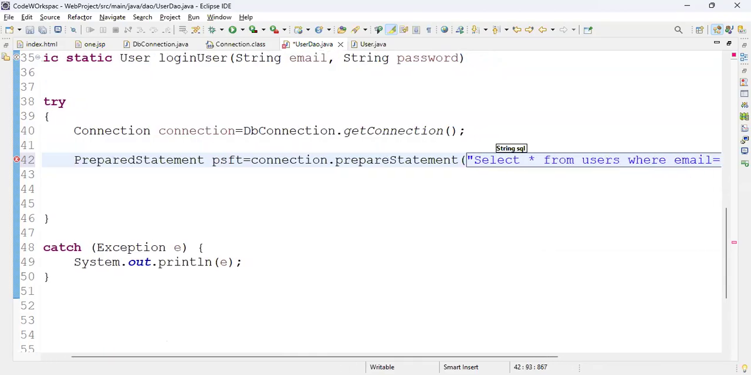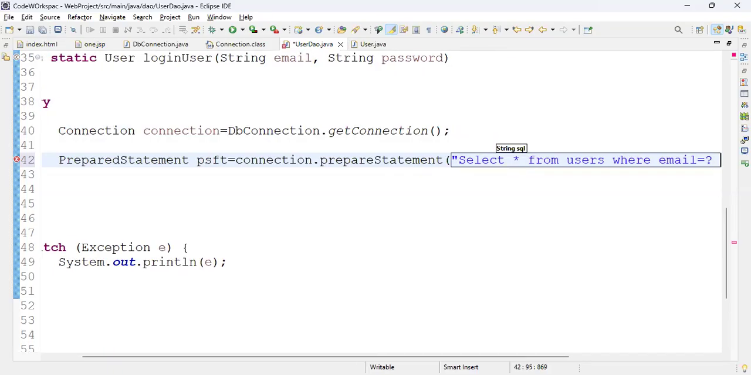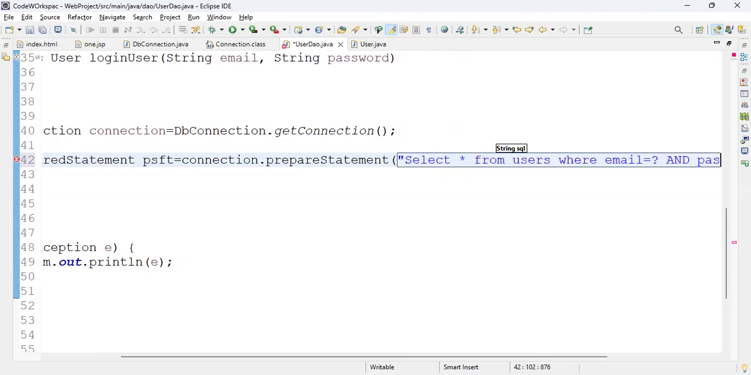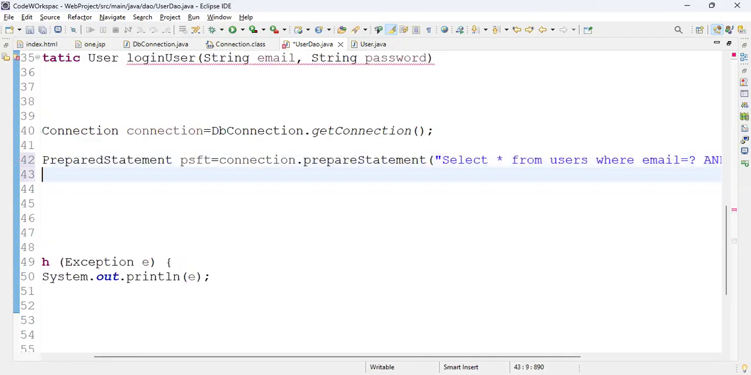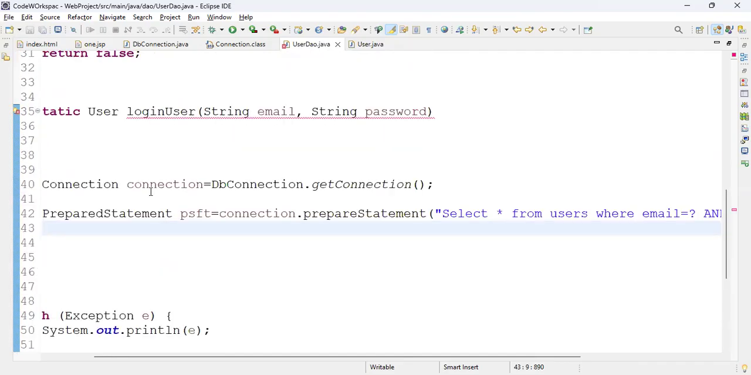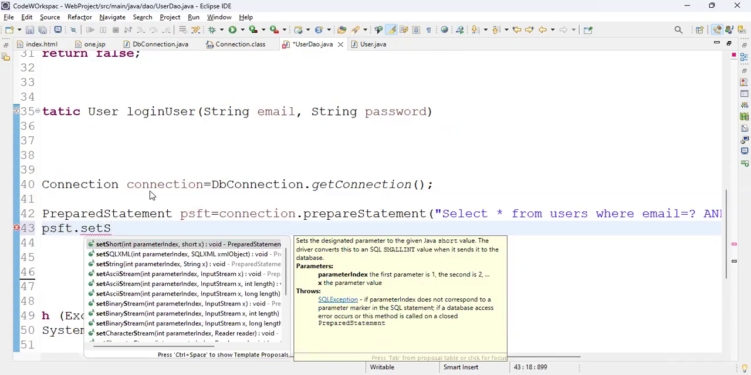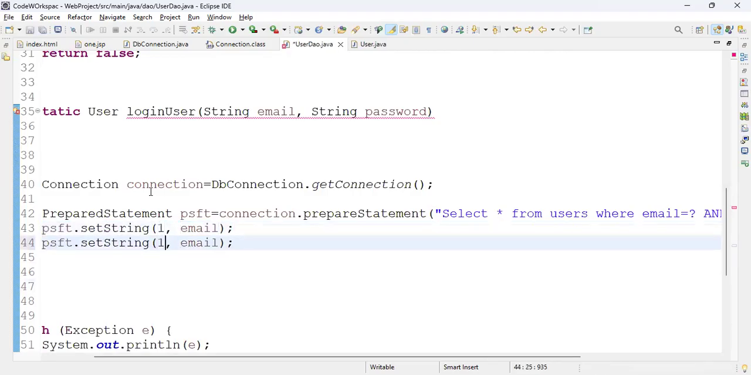Email equal to question mark, as I'm getting email from the above query, and password equals to again the question mark. So yes, these are the two fields which I require. If the user enters the correct username and password, we need to set it as a string and then execute. So it should be psmt.setString(1, email). Let me change this to email. All right, copy and then paste psmt.setString(2, password).